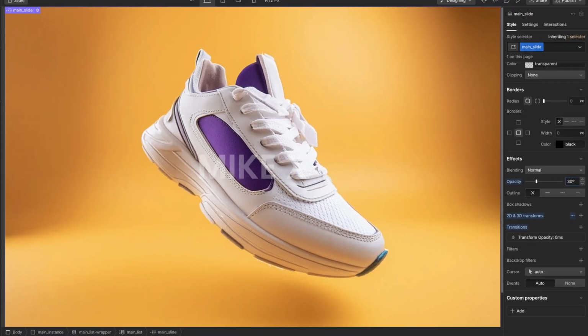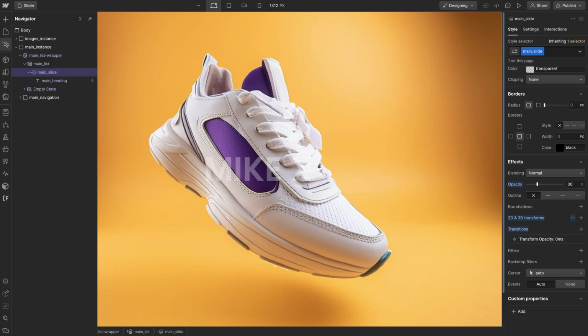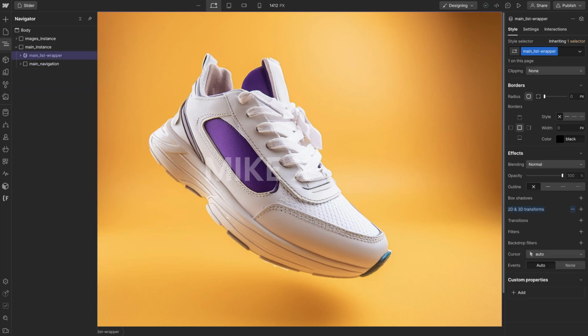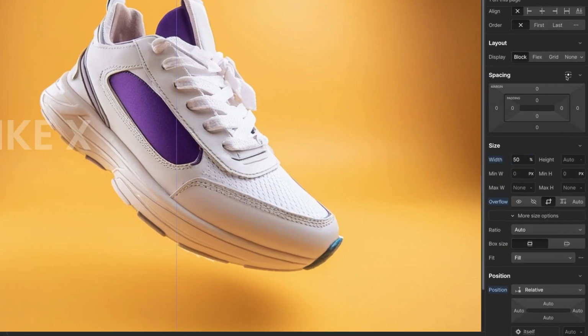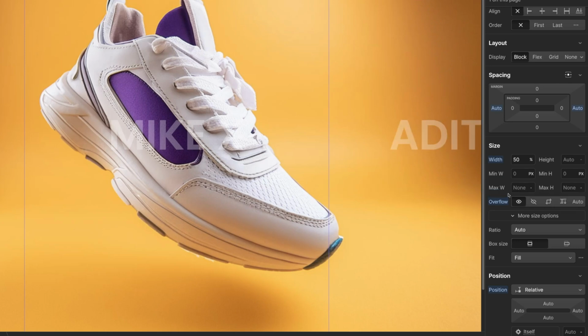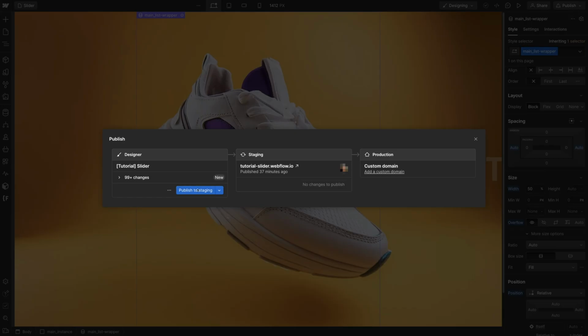Next, we want to show a little text from the previous sneaker and a little from the next sneaker. To do that, let's select this main list wrapper and change the width to 50%. Center the slider by applying auto margin left and right, then change overflow to visible. This is going to make both slides on each side visible. Let's publish and see our progress.